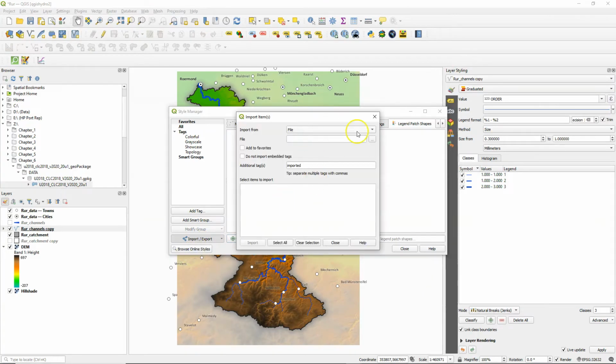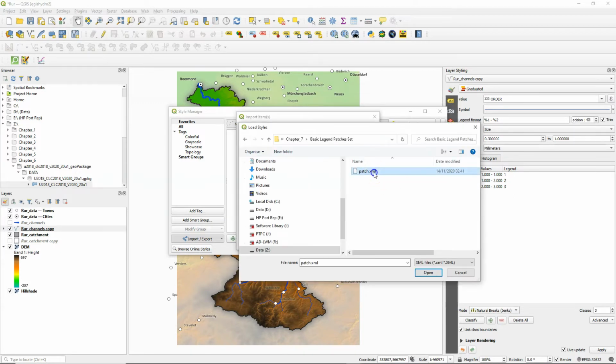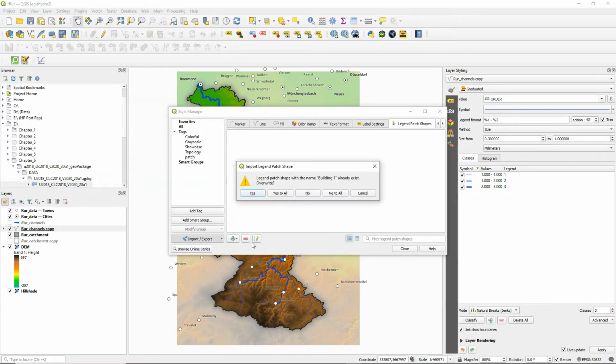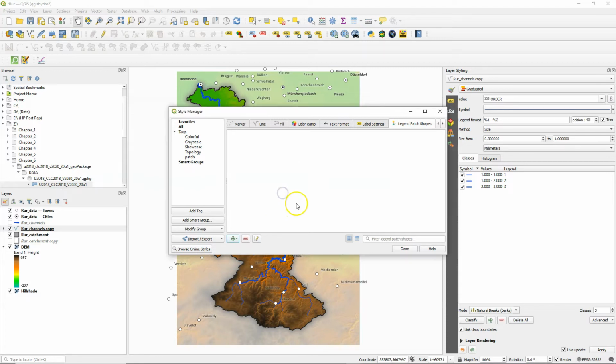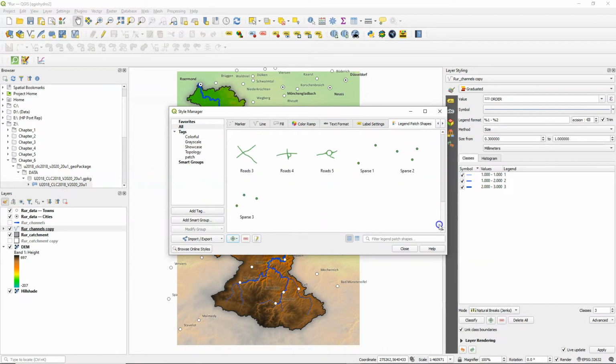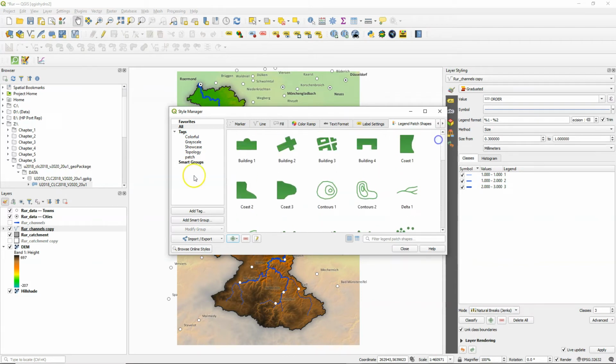Choose Import Items, and then load the extracted XML file that you've downloaded. Check the box to not import embedded tags, and select all, and then click Import. If you switch now to all, then you will see the imported patch shapes. And they can be further used in QGIS, and there's some nice ones for hydrology.